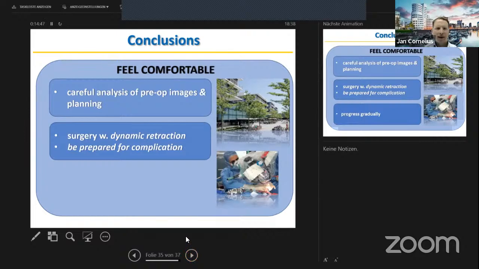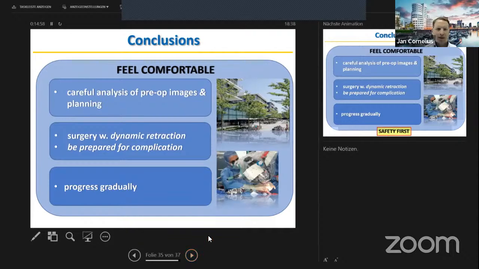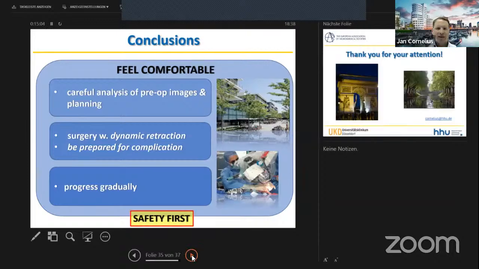So work with a dynamic retraction, and especially in aneurysm surgery, you have to be mentally prepared for a complication, a rupture, and then in your surgical experience that you show that you should progress gradually, because I think safety is the most important thing.